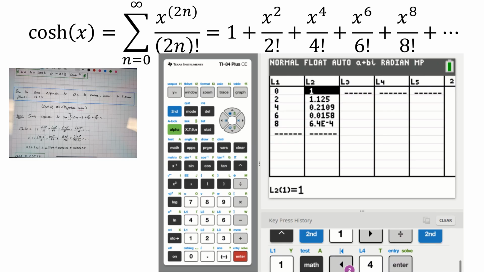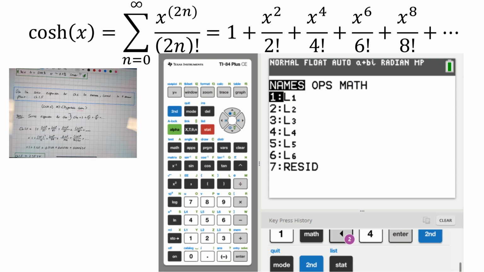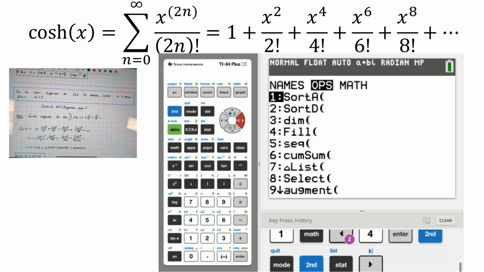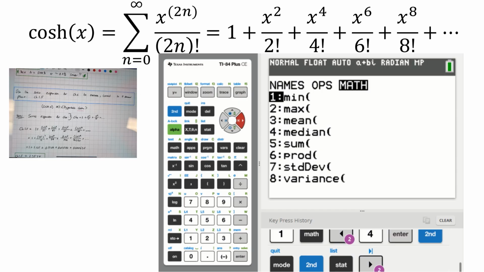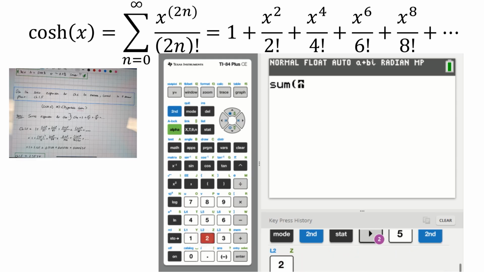And what I need to do is take a sum of everything that is in L2. So second quit. The way you get to a sum is inside of list, which is blue above stat. So I'm going to hit the blue button, second, and then stat. When I do that, I'm going to go over to math, and it's number 5. And the sum that I need to take is of L2, so second L2. That sum word right there is the same as the sigma, and the L2 is all the stuff I'm supposed to be adding up.